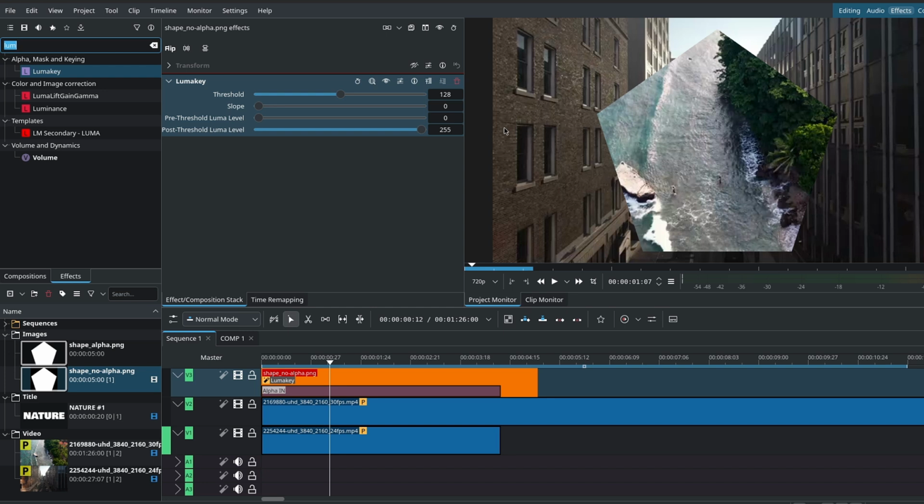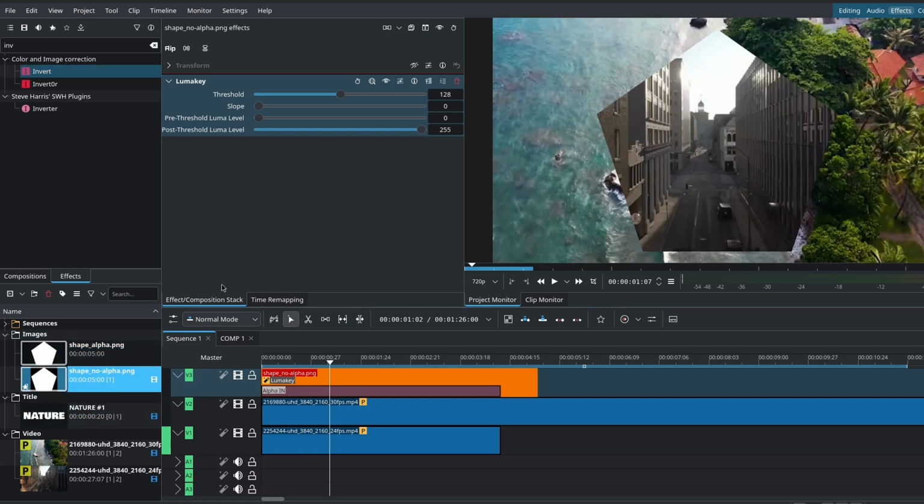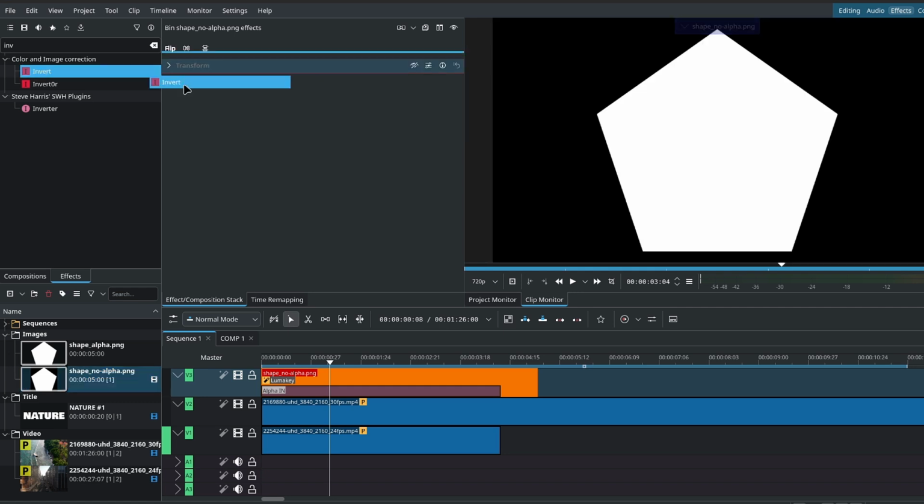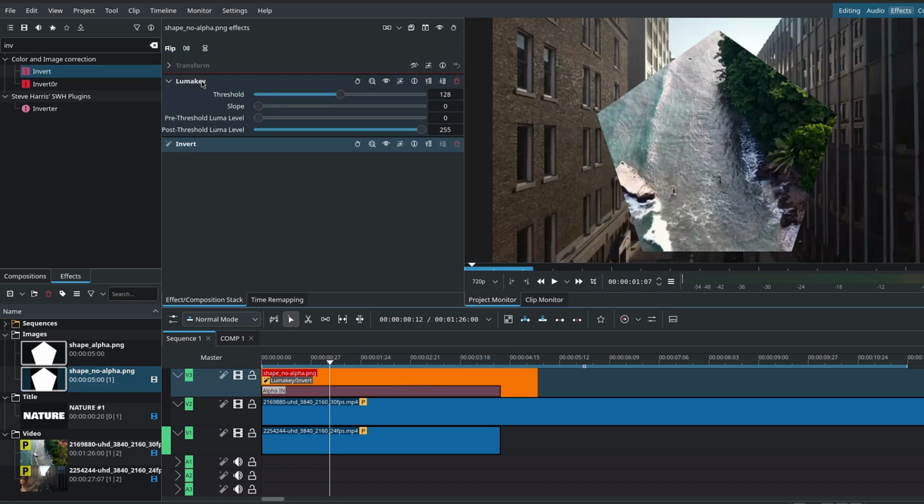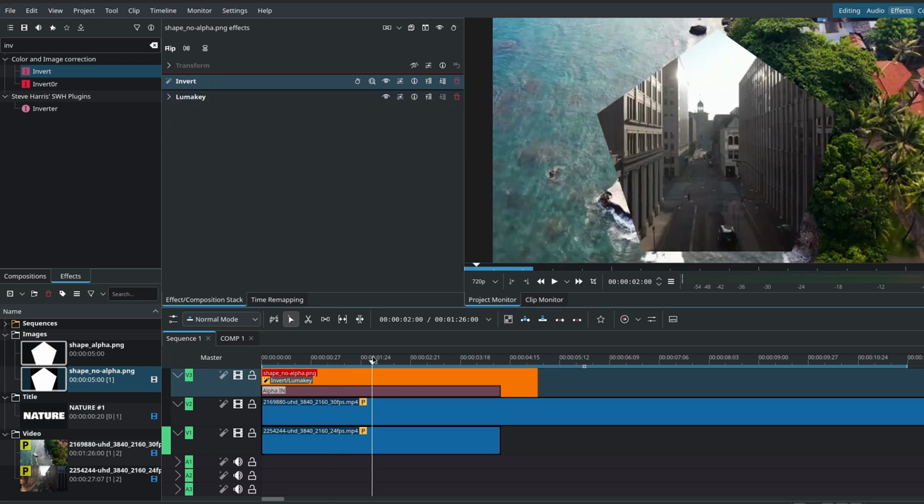Now, if you'd like to invert this, you can simply look for invert, place it before the Luma key on the timeline, or place it directly on the clip inside of the project bin, and it will invert the values. If you place it after the Luma key, nothing will happen, so make sure to place it above the Luma key. And that is it for method number one.